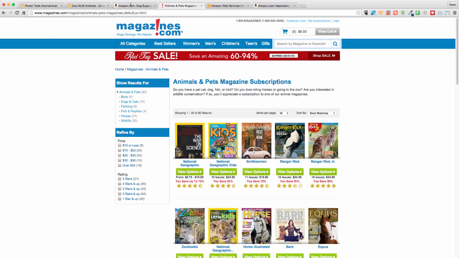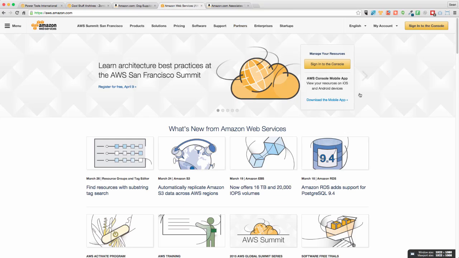So that's magazines.com. Now, before we actually get to the installing, we also have to make sure you've got a couple of accounts set up with Amazon.